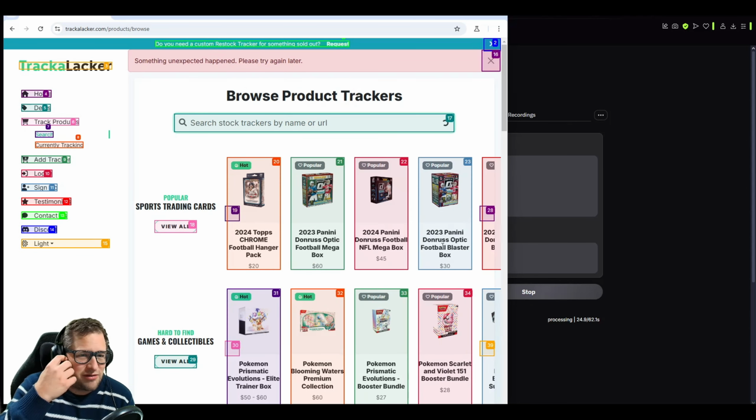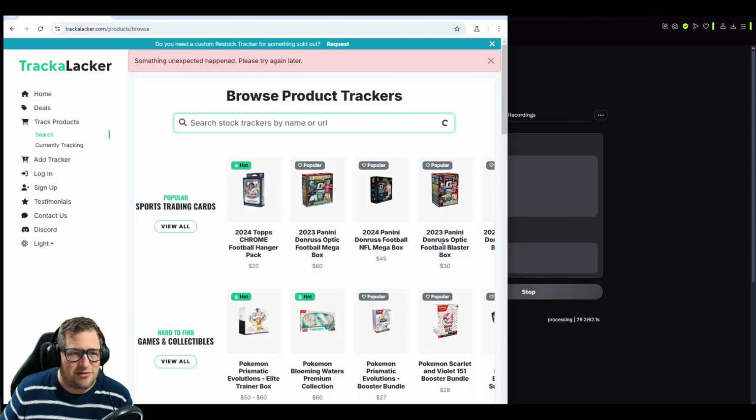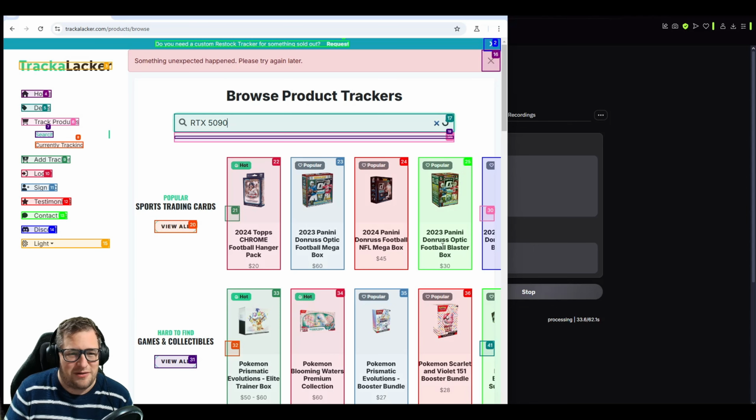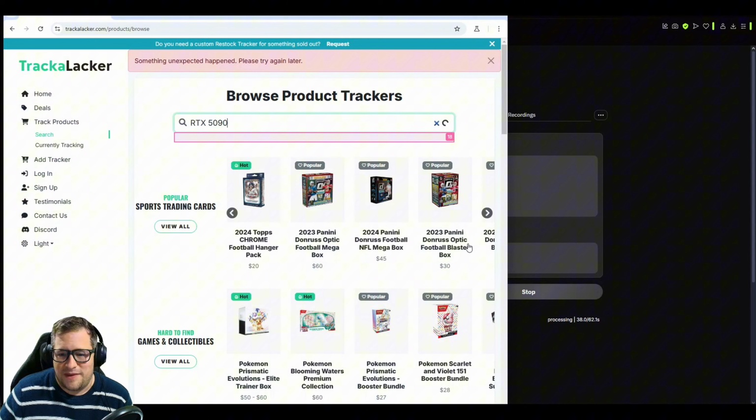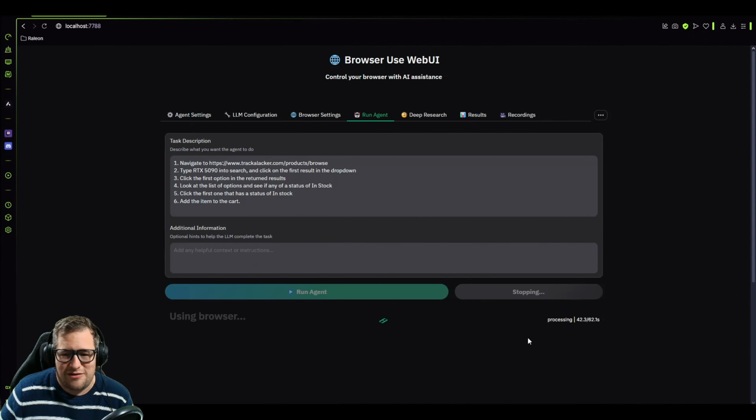But see, notice something unexpected happens. I think Trackalacker is picking up that this is a bot. Because if I do these exact same steps on my regular browser, it works fine. So unfortunately, I think they're getting pretty smart about blocking some of these apps.